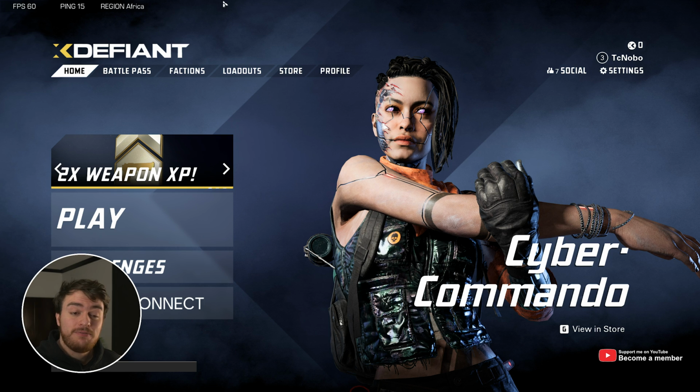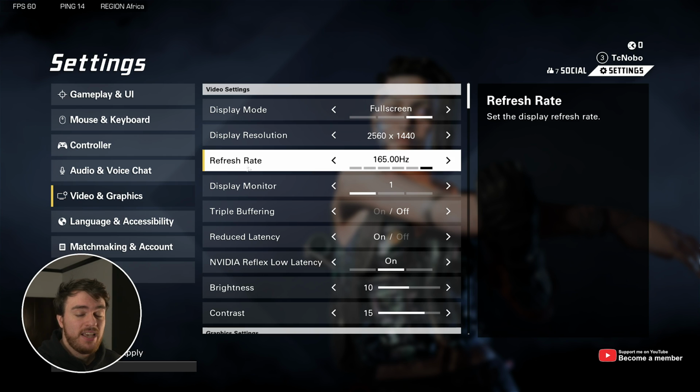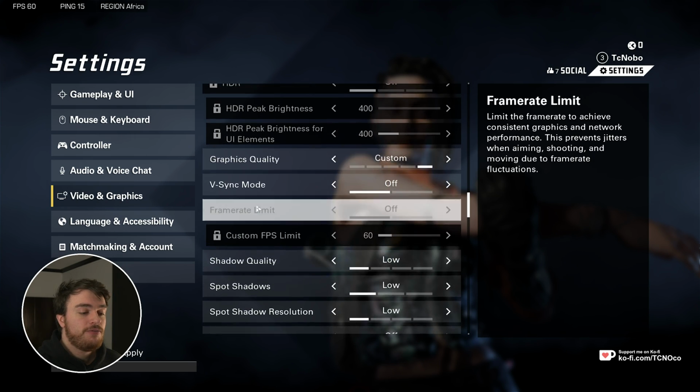So, first of all, fire up the game and head into the settings menu here, then video and graphics. In here, there's a few things we need to check. First of all, triple buffering should be off for an improvement in input latency, and it could have an effect on capping FPS. Then, scrolling down further, you'll find VSync mode.